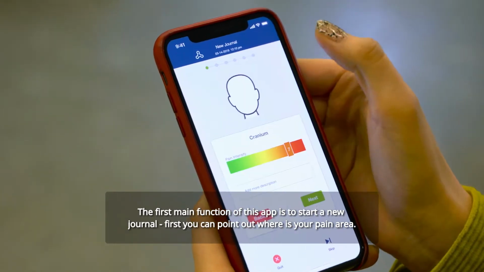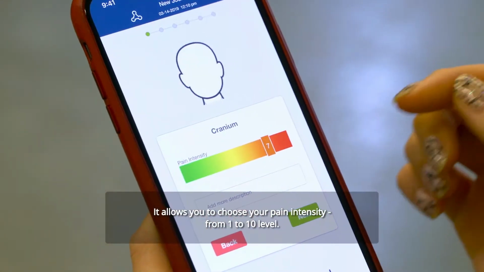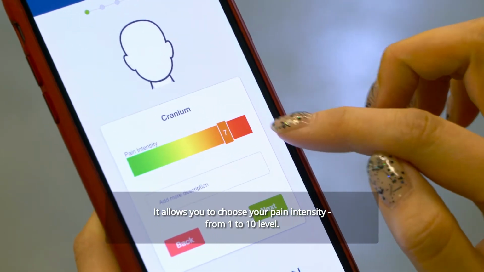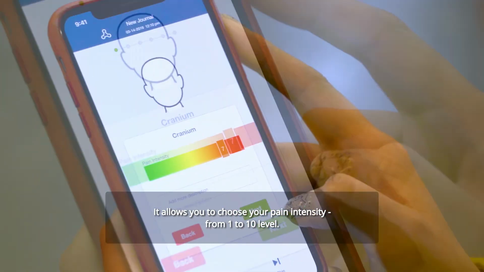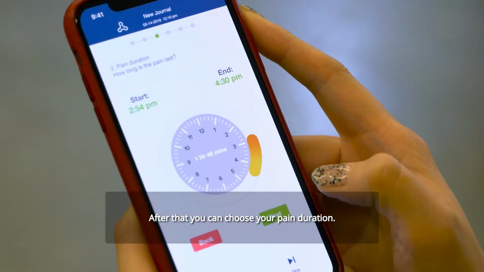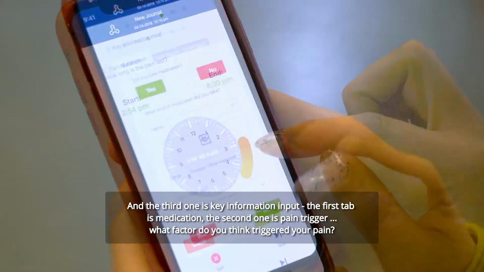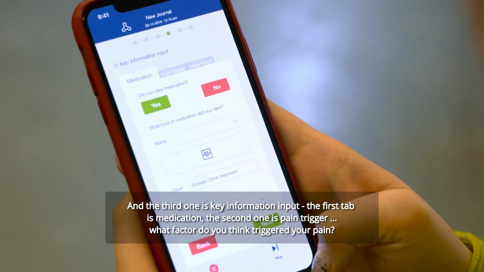First, you can point out where your pain area is. It allows you to choose your pain intensity from level 1 to 10, and after that, you can choose your pain duration. And third is key information input.